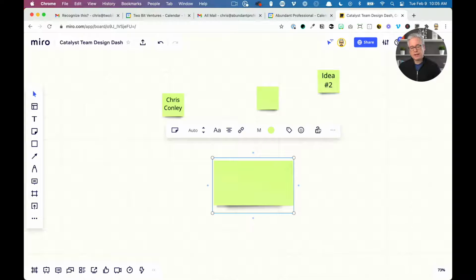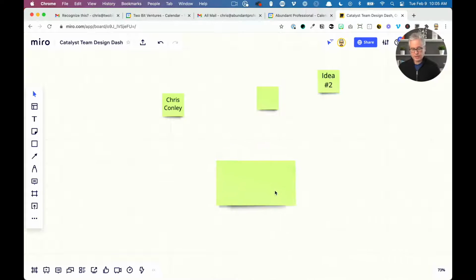If you click down on that lock, I'll do that again. If you click down and hold your button down, it'll time it a little bit and give you an unlock. So now it's unlocked. Now I can drag it around independently of everything else. Okay, so that's sticky notes.